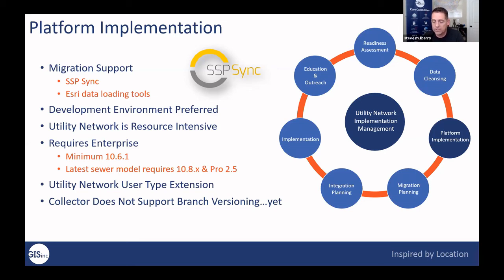We're going to make sure that we're working through any field collection processes. Right now, Collector doesn't support branch versioning. It's being worked on, but you've also probably heard about this new solution coming out called RTS Field Maps, which is going to be a nice addition to field editing and field collection inside the utility network. It's going to be a great addition there.